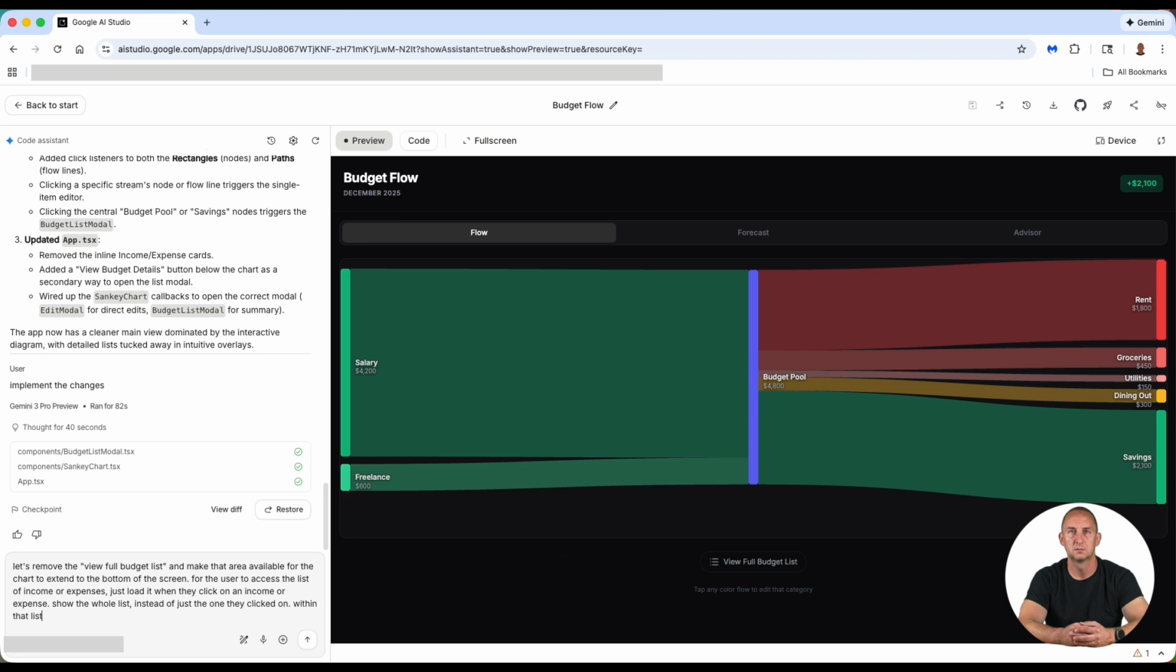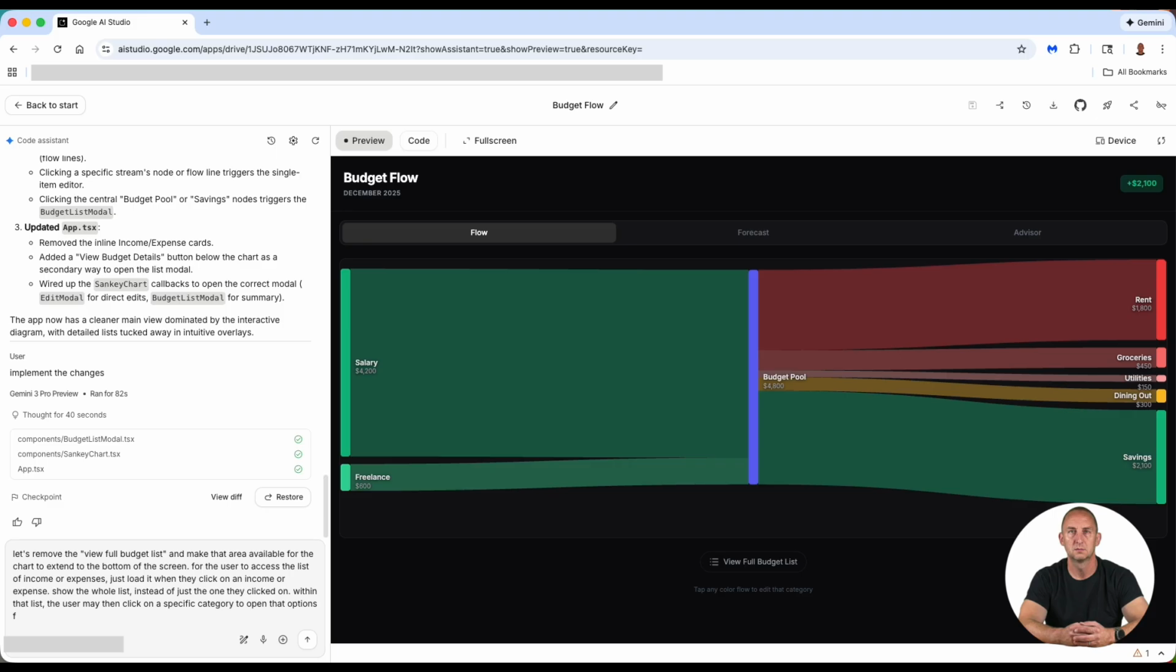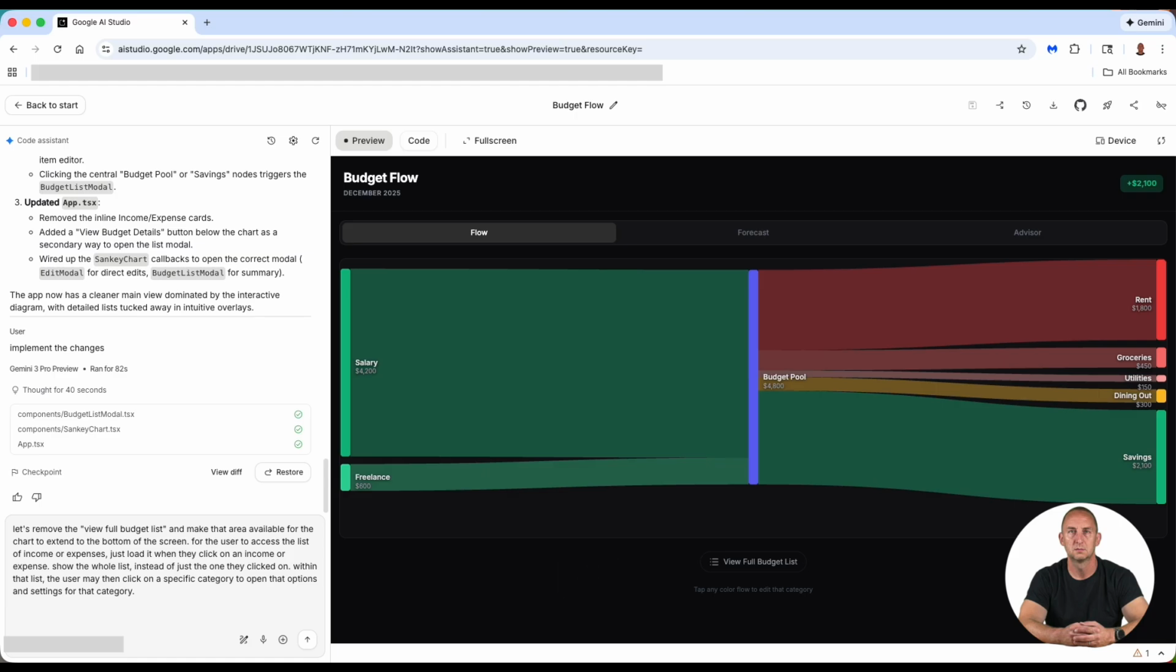Within that list, the user may then click on a specific category to open the options and settings for that category. And then, sometimes as you're typing this, you're also thinking through, your thought process is changing, and you're visualizing what it's going to do. And so you can either go back and edit what you said, or you can clarify it. So I'm just going to add a little clarification.